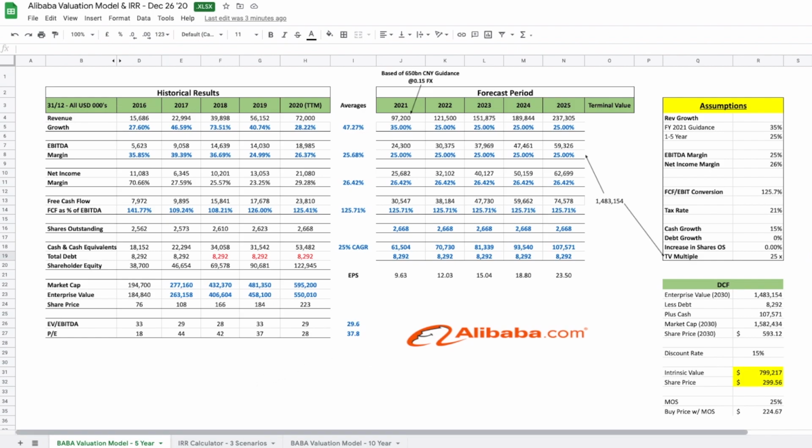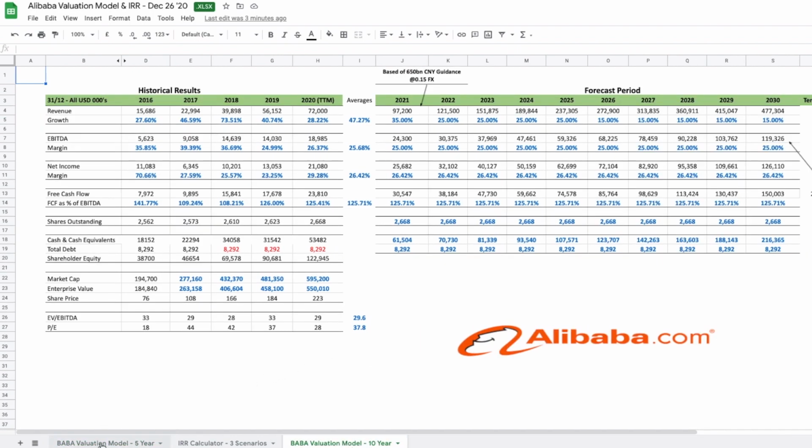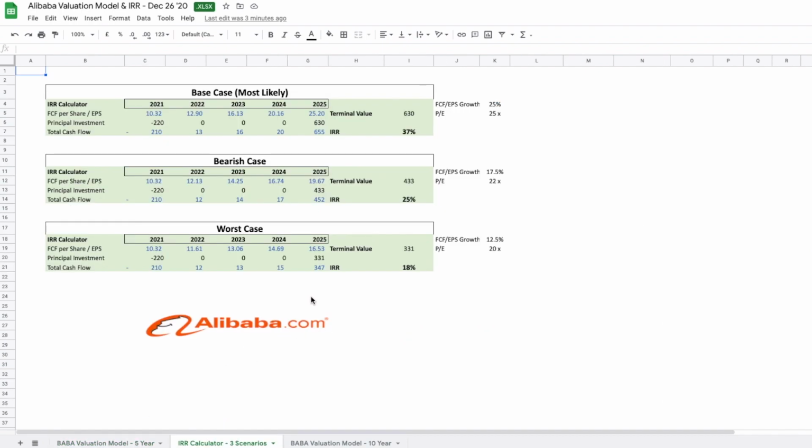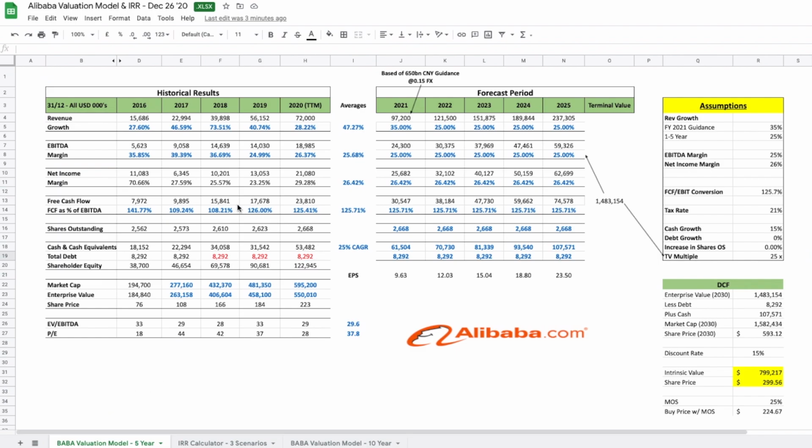I've done a 5-year valuation and a 10-year valuation, which are available as separate tabs, as well as an IRR calculator that demonstrates what return Alibaba is likely to give us over the next 5 years if certain scenarios play out. As you can see here in the 5-year valuation, I've plugged in 5 years of historical data that you will need to analyse Baba's past performance, and also plugged in all of the formulas on the assumptions tab here on the right. So all you need to do is adjust for growth estimates and maybe the terminal value to get your intrinsic value for Alibaba, as you can see here below.